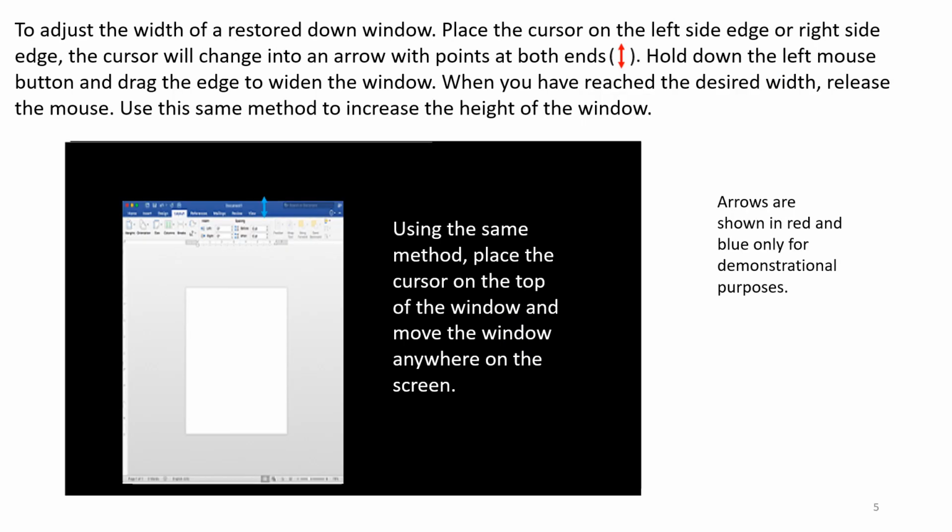To adjust the width of a Restore Down window, place the cursor on the left side edge or right side edge. The cursor will change into an arrow with points at both ends. Hold down the left mouse button and drag the edge to widen the window. When you have reached the desired width, release the mouse. Use the same method to increase the height of the window. Using the same method, place the cursor on top of the window and move the window anywhere on the screen. Arrows are shown in red and blue only for demonstrational purposes.